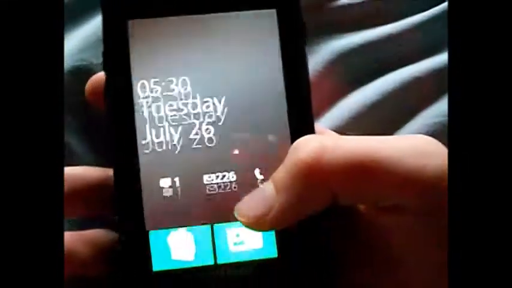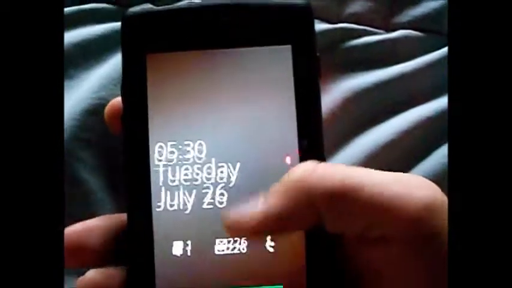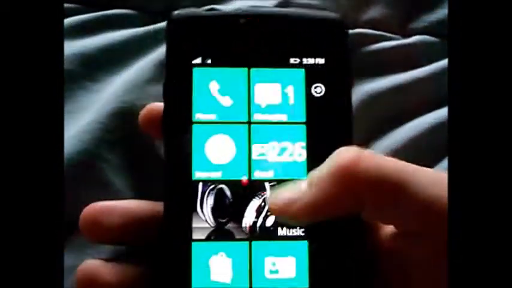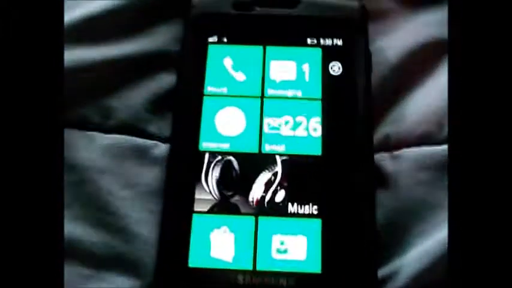So right here, you got Windows Phone 7 Lock Lite, and this is going to be developed a little bit more, and then Launcher 7. Alright you guys, this is how to make your Windows or your Android device look just like Windows Phone 7.